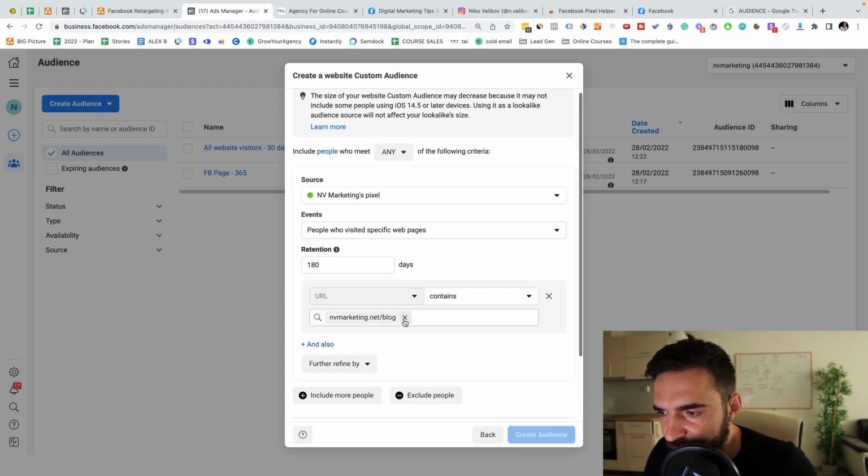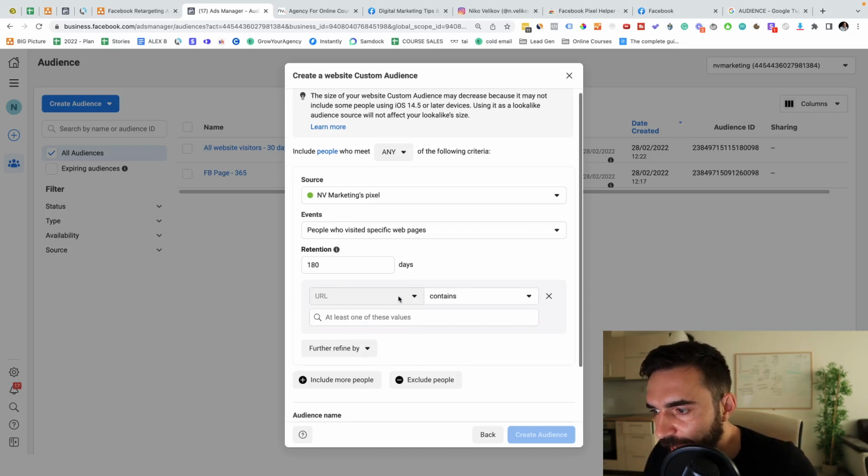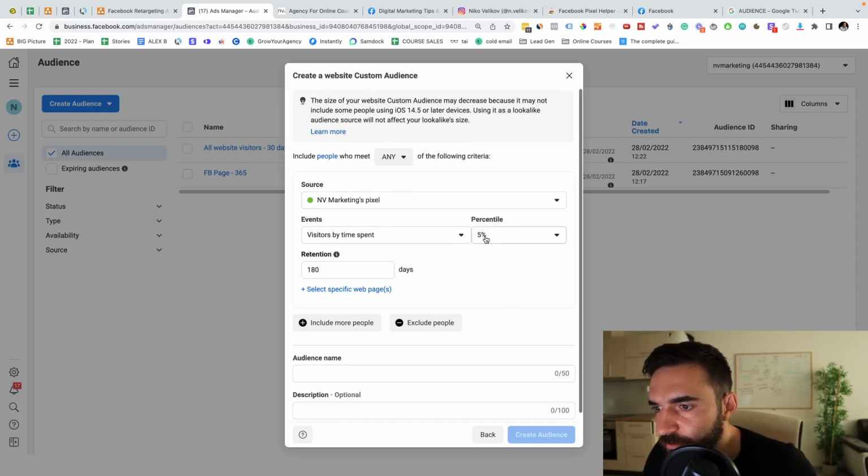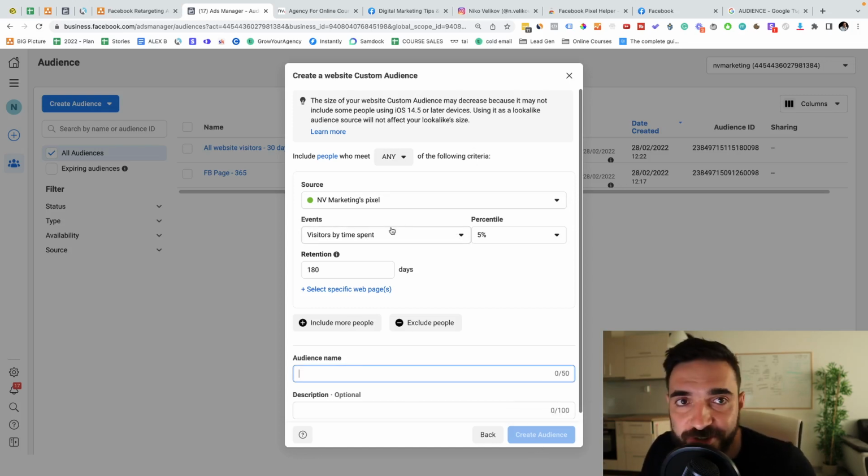The next thing I could do is create an audience of people who spend the most time on my website. I can target people who spend a lot of time on my website. Those will be my most committed website visitors. And I can create an audience of people who are visiting my website regularly. And this is the audience of visitors by time spent. And if I name the audience, I can click create. I won't do it right now because this is just a tutorial video.